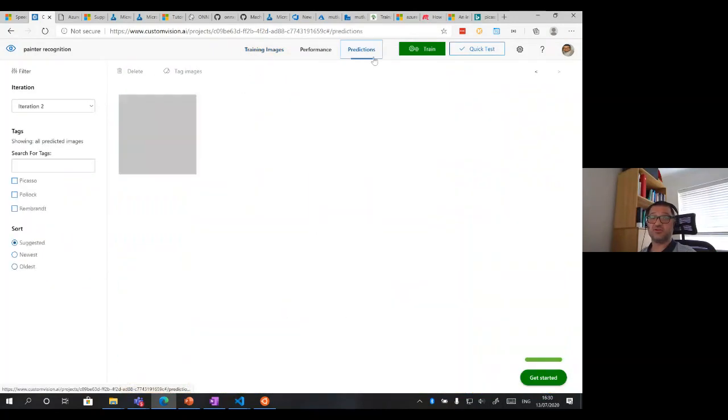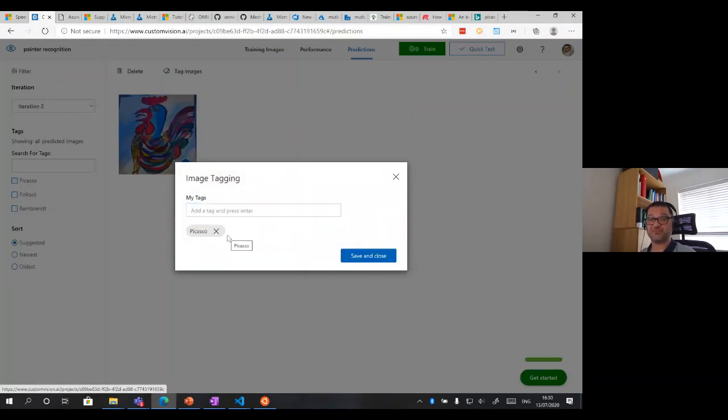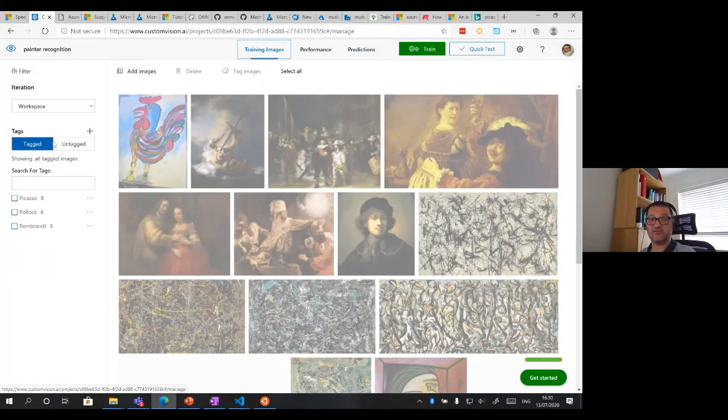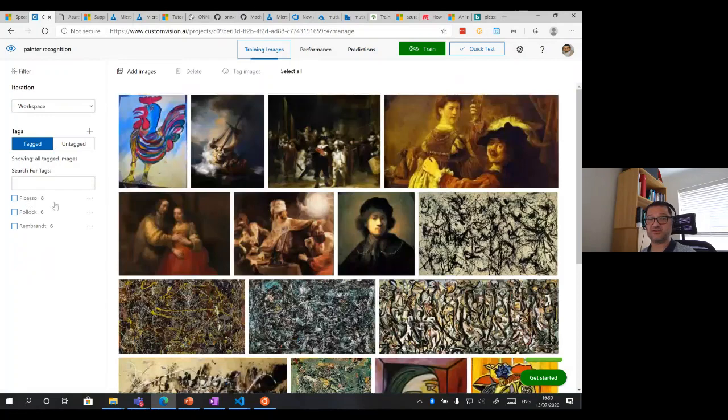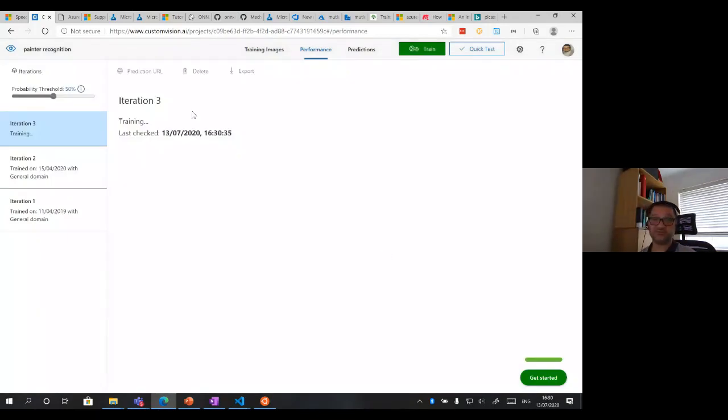So I just predicted this, and what I can do is I choose this image and I can tag the image as Picasso, save and close, go back to the training images. Now I'll have 8 Picasso images instead of 7, and then I can do a new iteration of training, and this will improve the performance. Moving on.